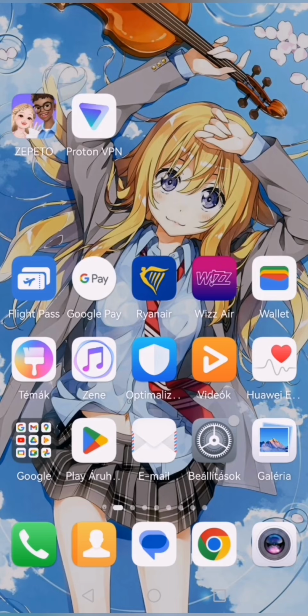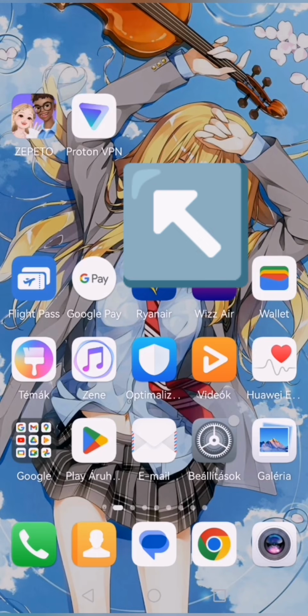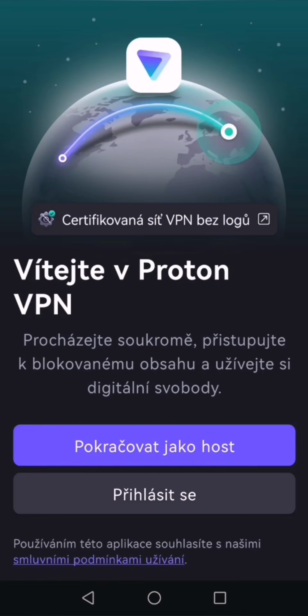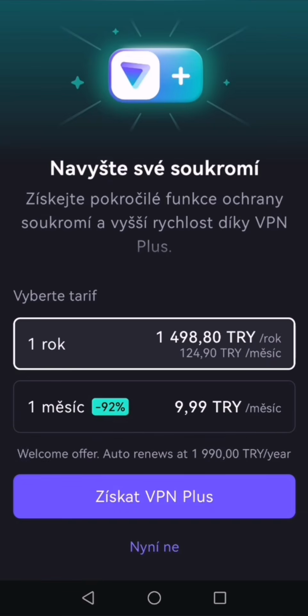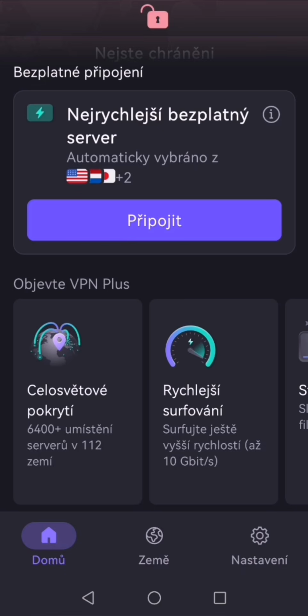To download Proton VPN, just type Proton VPN in your App Store or into your Google Play Store. This is how the application looks like that you need to download. When you first open it, choose the first option. We don't need to register and we just want the free version. Payment is not needed. What we want is the fastest free server. Click on it and it gives a random free server.